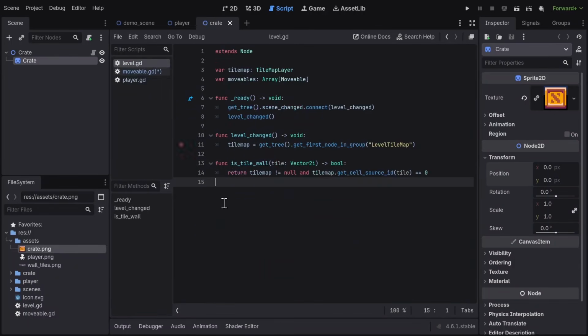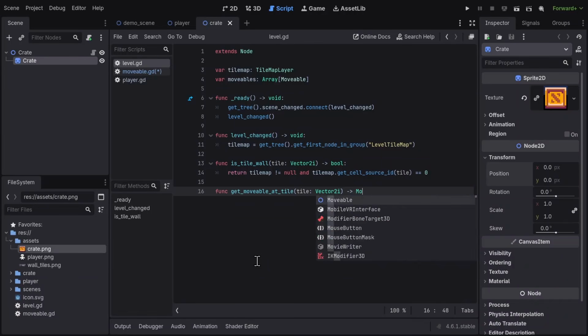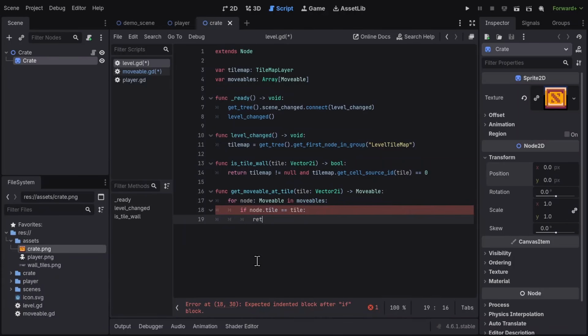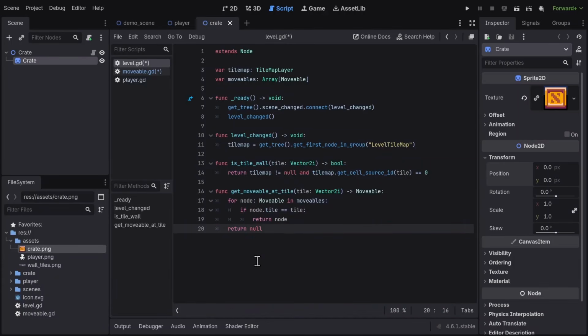Back to level, we'll create a function called getMovableAtTile, which takes in tile coordinates and returns a movable. This will loop over every node in movables, check if the node's tile matches the coordinates of the tile we're searching for, and if it does, return the node. After the loop, if we still haven't found a node, we return null. With this, we can now implement pushing.